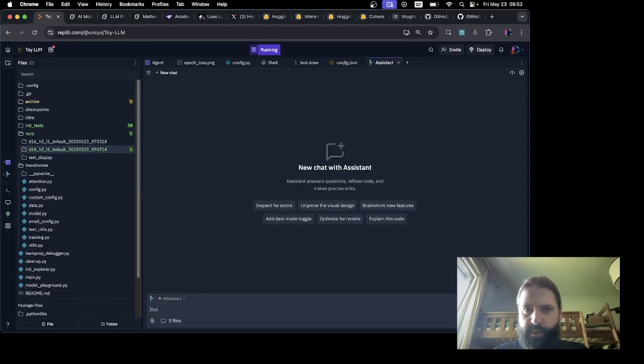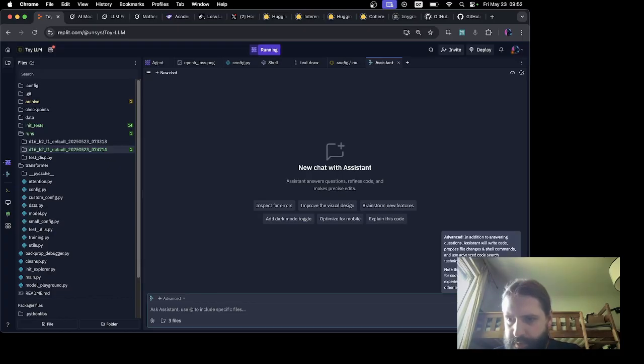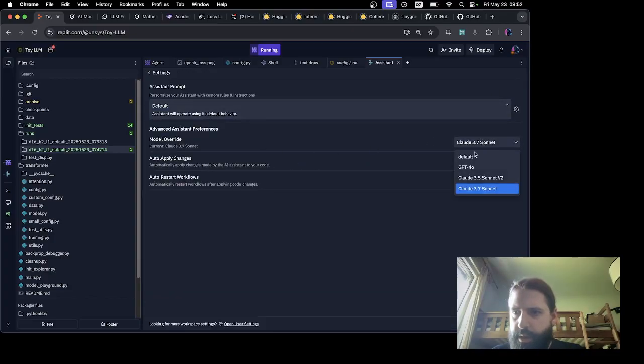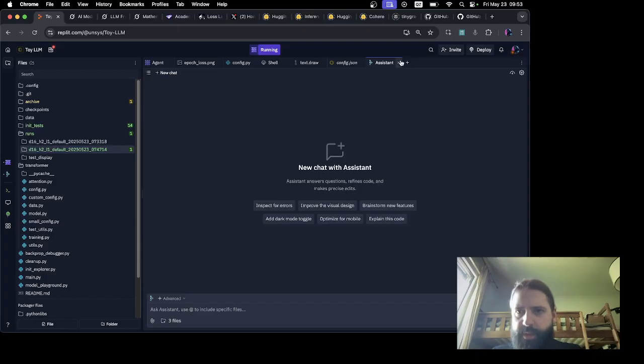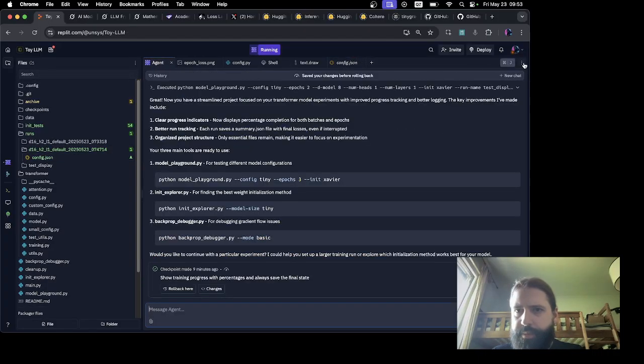I think Assistant might, right? Oh, because I have it override. Wait a second, I have to change that. Where can I override that? I think here, model override. I don't have it available yet. Okay. Auto apply changes, auto start workflows. No. Default. So I'm going to go to default, so it actually uses it. But that's for the assistant, right? I mean, the agent. I don't know if I can choose.